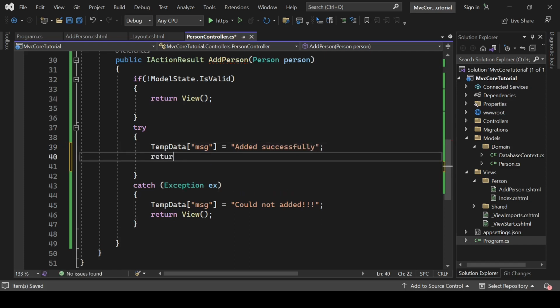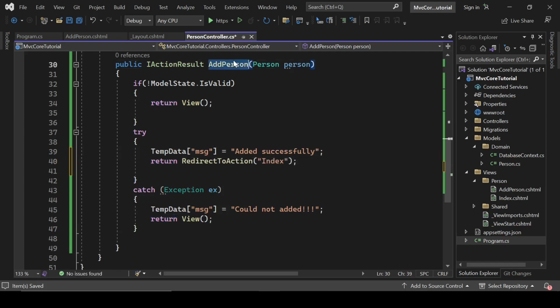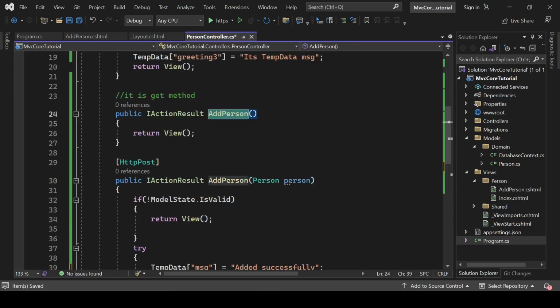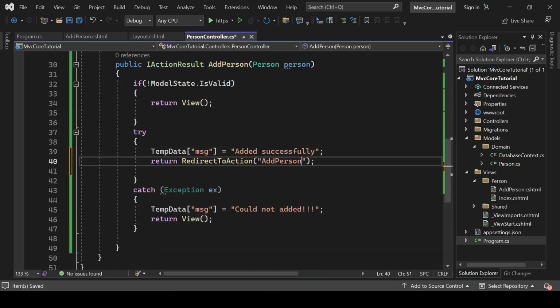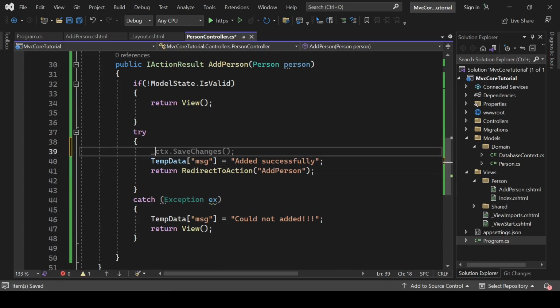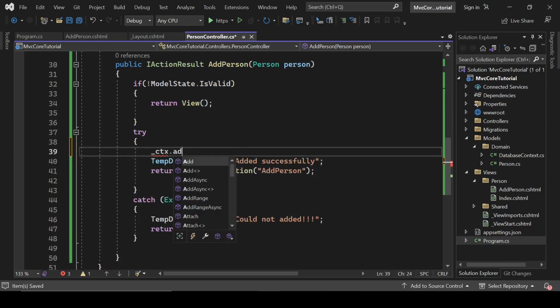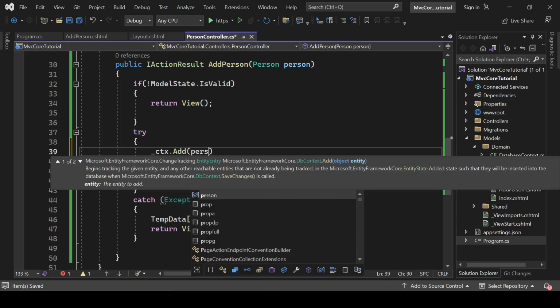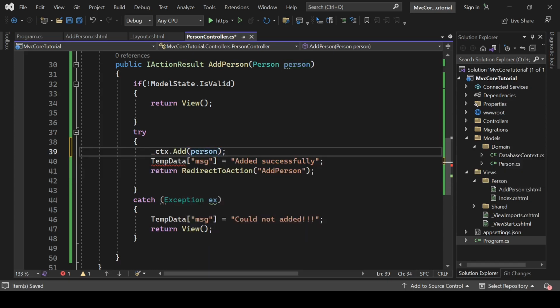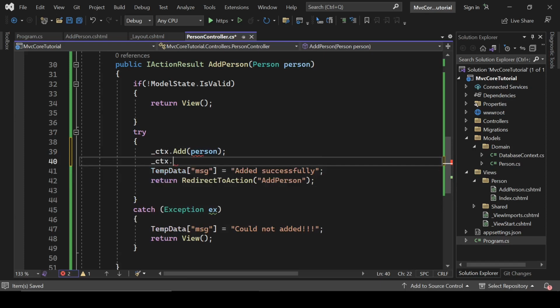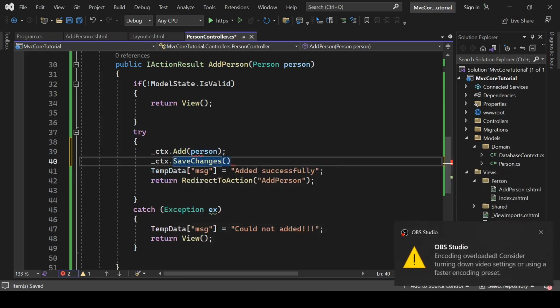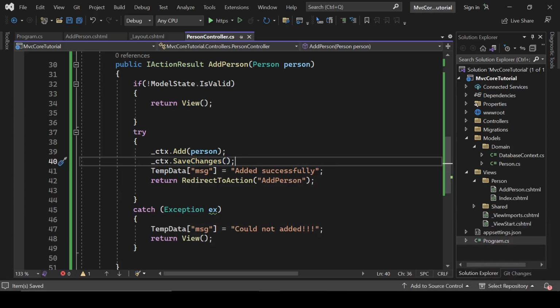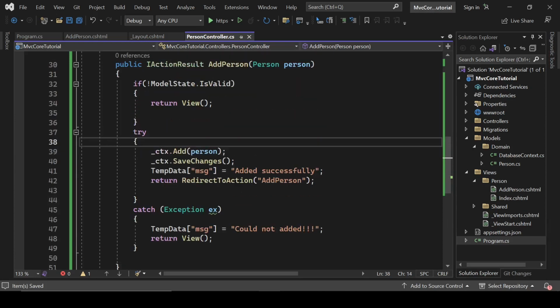Now we will return to some method, so return RedirectToAction, and it will redirect to this method. So copy this and paste it here. Okay, fine. Now let's write ctx dot Add this person here, ctx dot SaveChanges. Okay, I guess it is fine, not at all any problem.